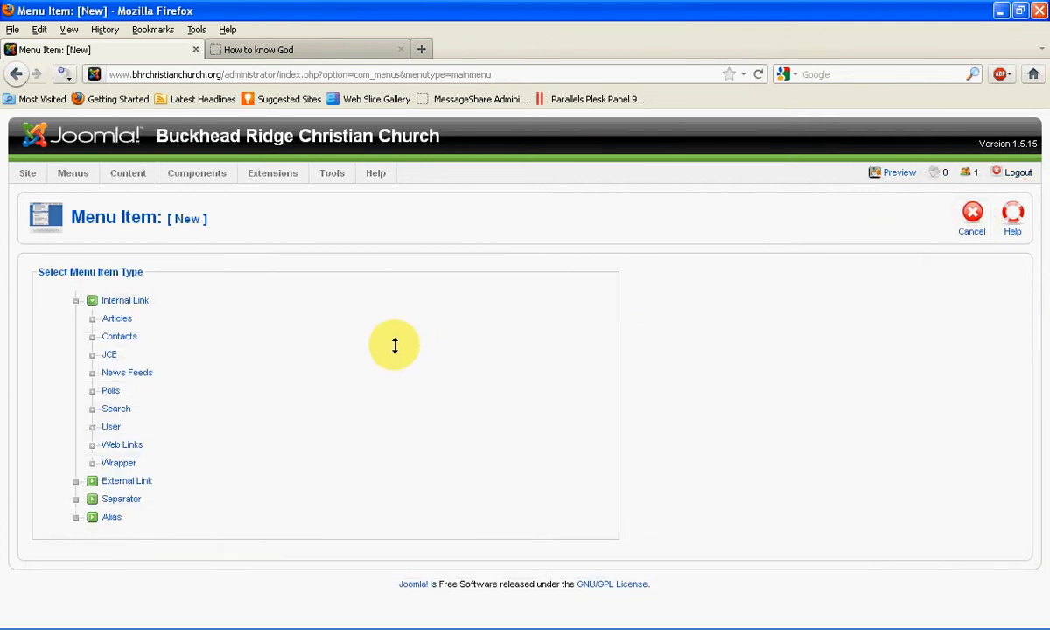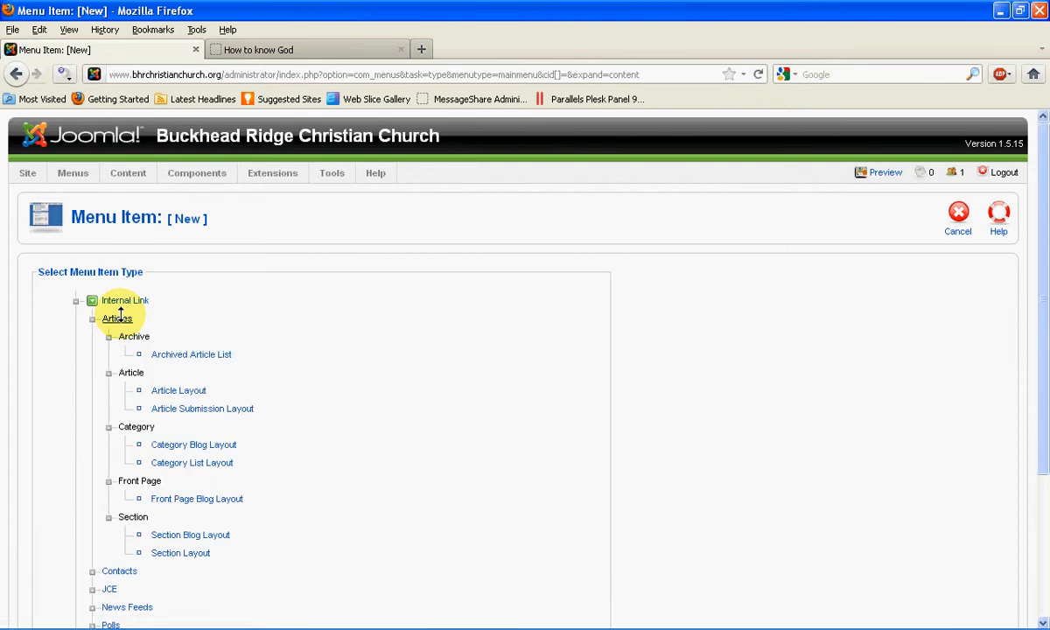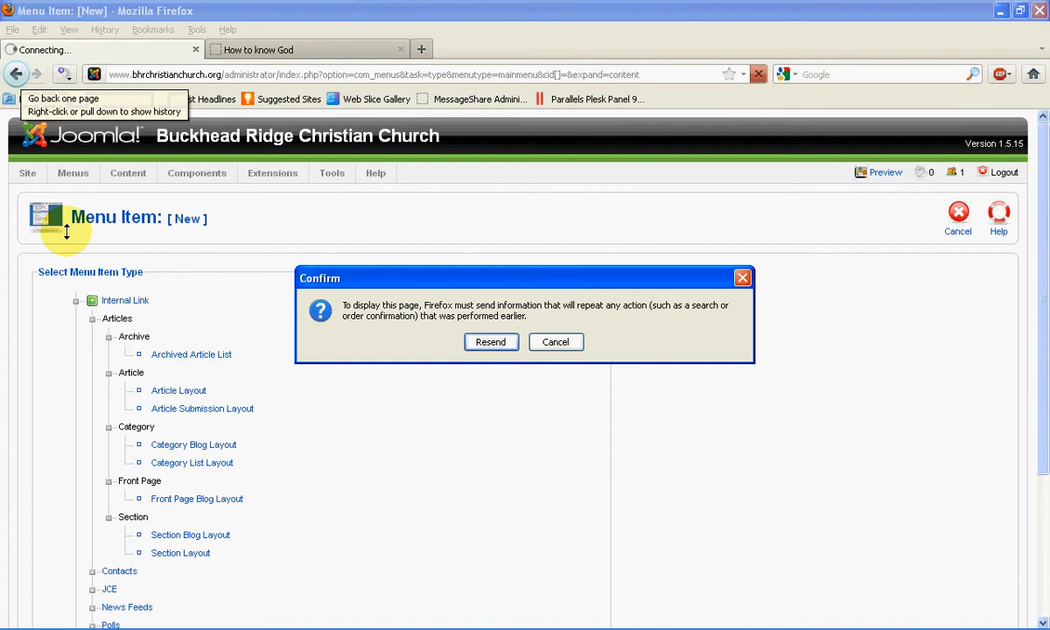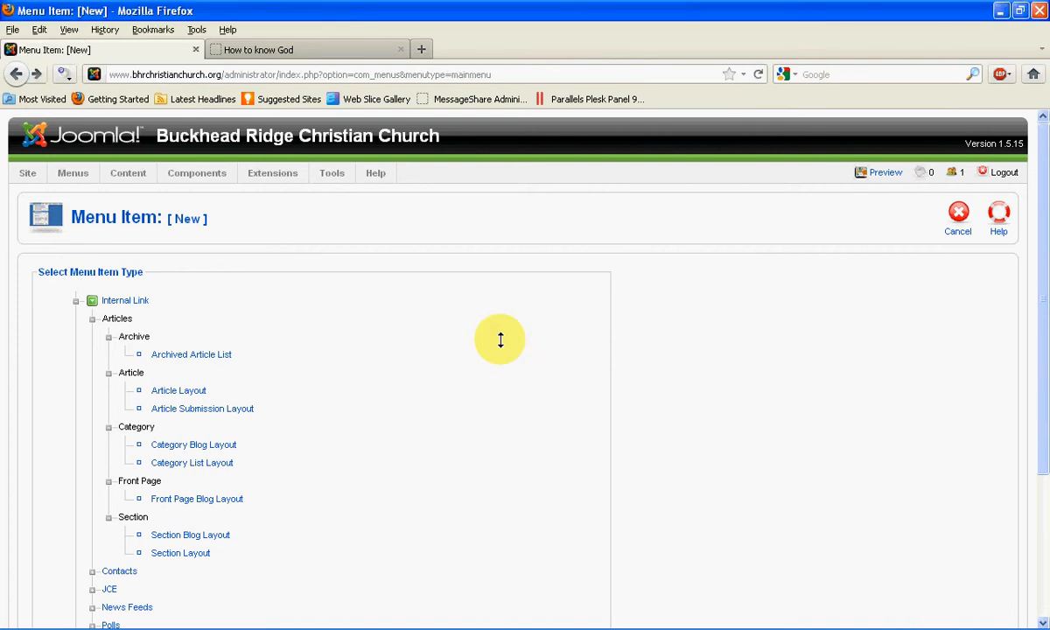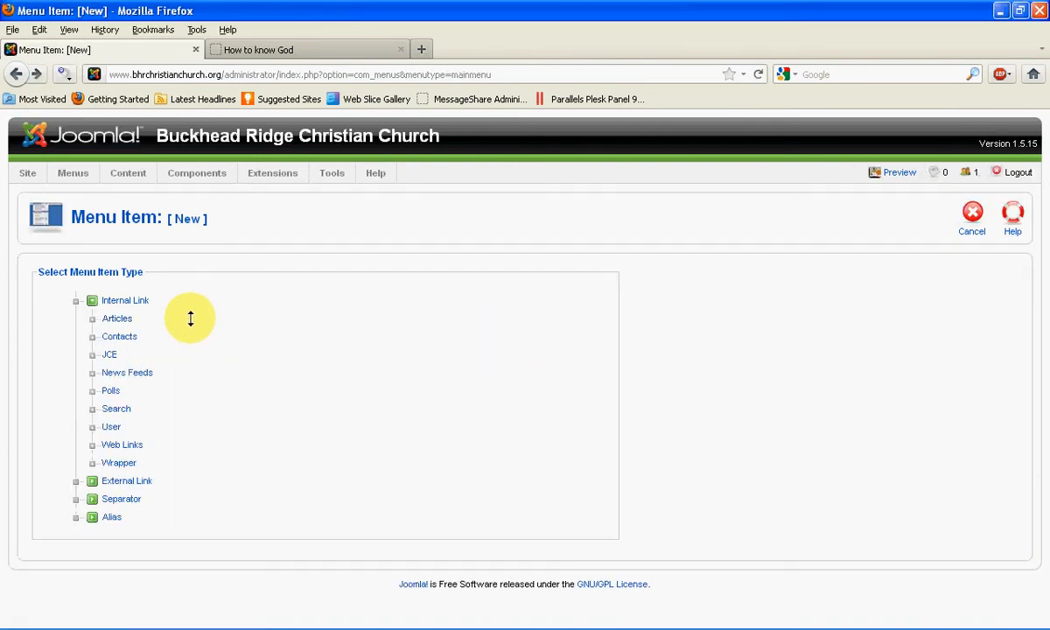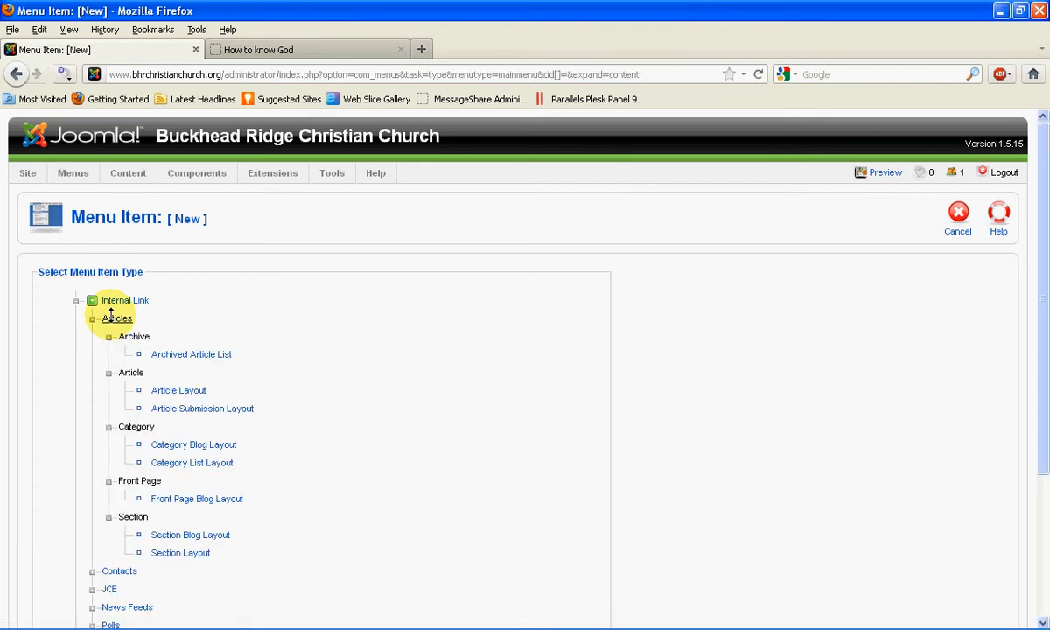For you, and again, 99% of the time, you will want to select Articles. Let me go back for just a second so you can take a look at that. Select Articles at this next screen. 99% of the time, you are going to want to select Article Layout right here.